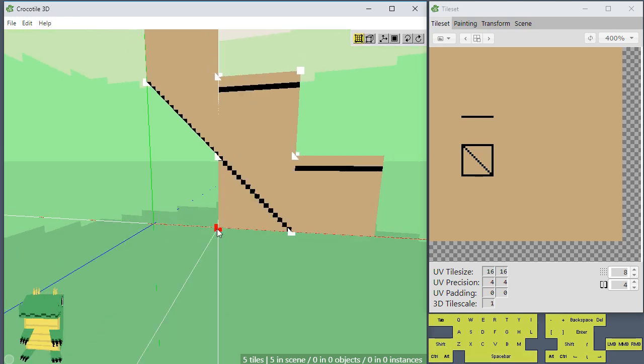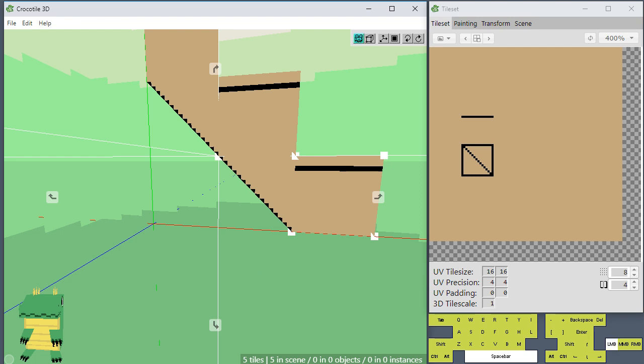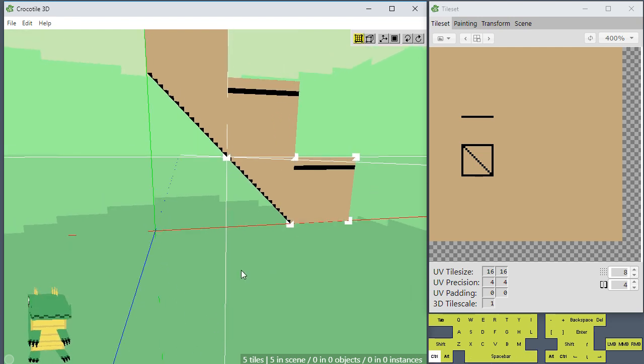Or if you don't want to drag the tile, you could just click it and then use the WASD keys to move it around. Like that. And then Control D to deselect it.